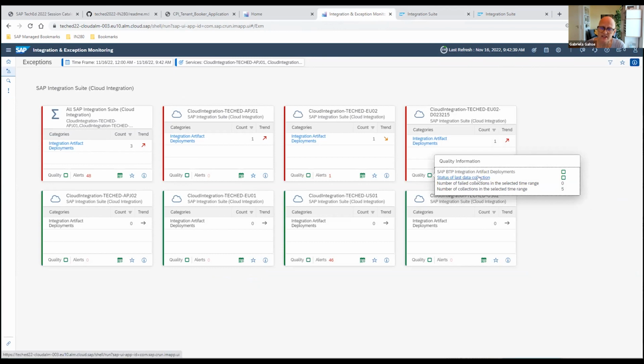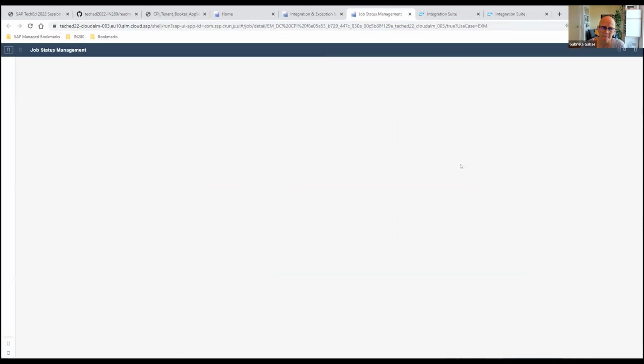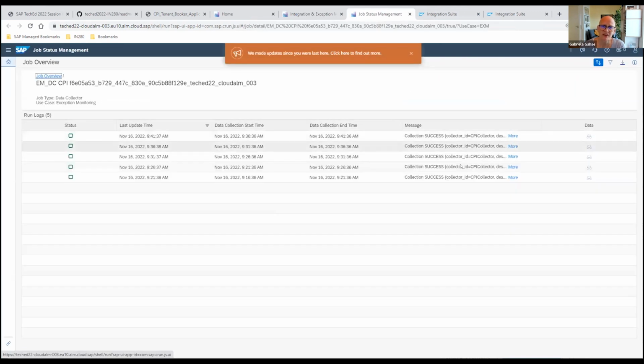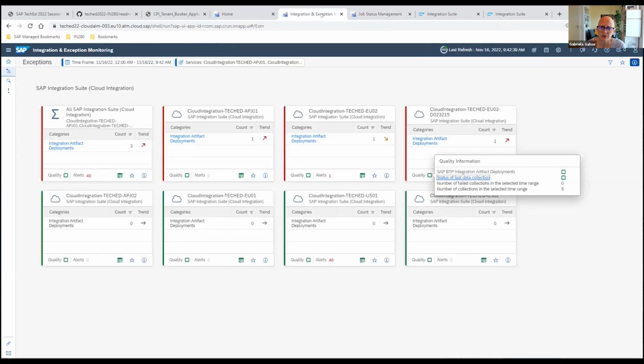Here we can just click on status of the last data collection. And then you can see the jobs related to this specific cloud integration service. So it's not the case that all available services are pulling the information from the tenants. It's really separate from one service to the other. So this service has now pulled the last information, but before it was at 9:41. We can go back and do the refresh now.